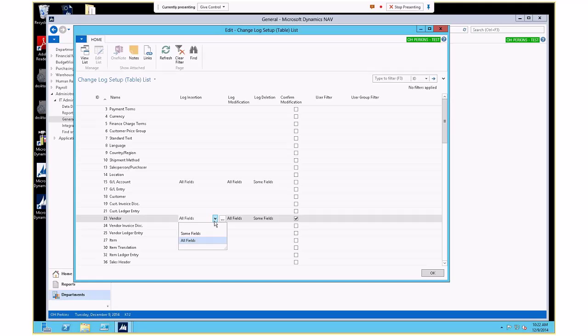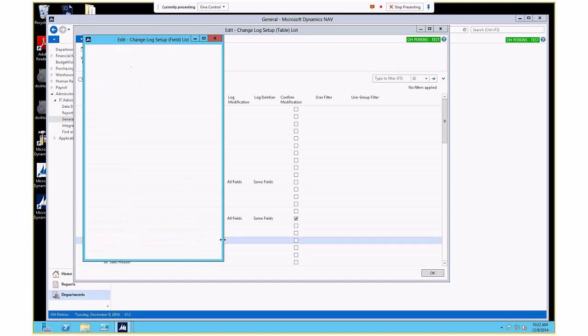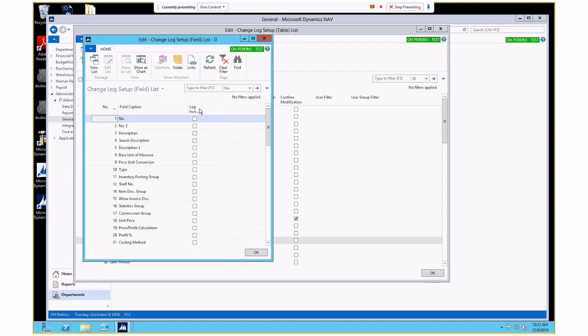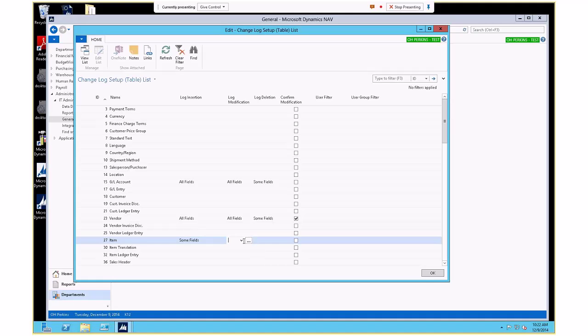When you click on some fields, let's take the item as an example. I just changed that to all fields, by the way. If I change this to some fields, then you click on the 3 dots, and you tell the system which fields you're logging insertion for. If I'm logging insertions, quite honestly, I don't even think the name is going to be there. I'll just say number and description, I guess. This is an item table. So those are my some fields.